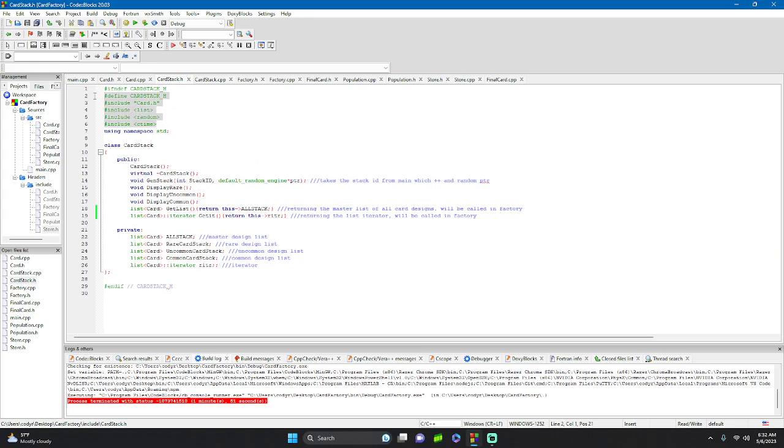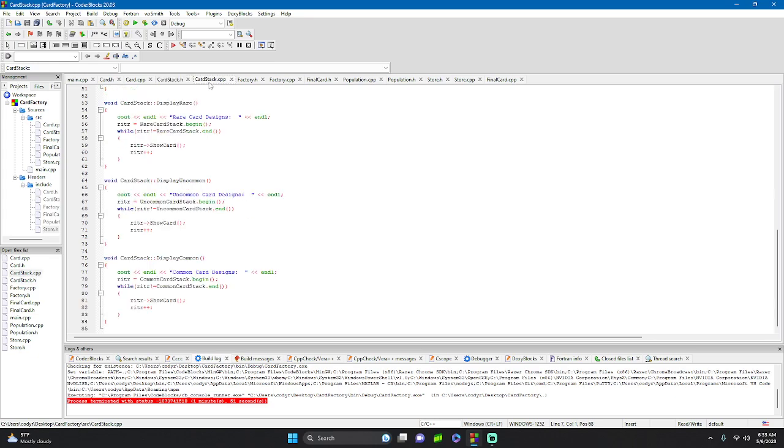You see we have these included here. We include card, list, random, and ctime. So it takes in the stack ID because that's going to be used to put the ID for each card in the stack, and then the default random engine pointer. So let's take a look at that first.